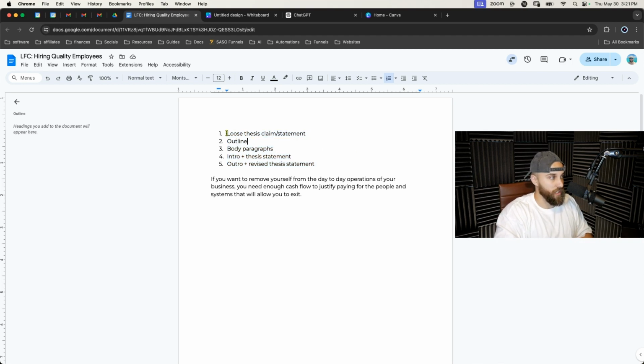So the first thing, this is going to be the outline. The outline, and when I say outline, by the way, this is also the order of operations in terms of how I create this. So the chronological order that I go through is number one, I create a loose thesis, claim, or statement. After I have the claim or the statement, I create the outline. The outline is based on the claim, because if I don't know what I'm writing about, then how do I know what the outline is going to be?